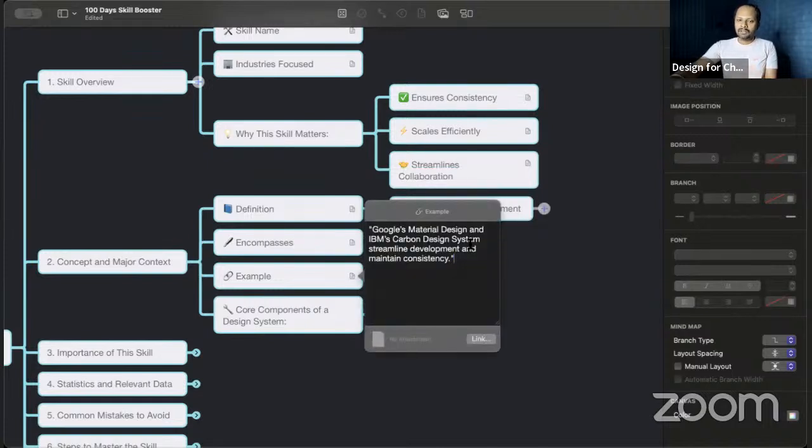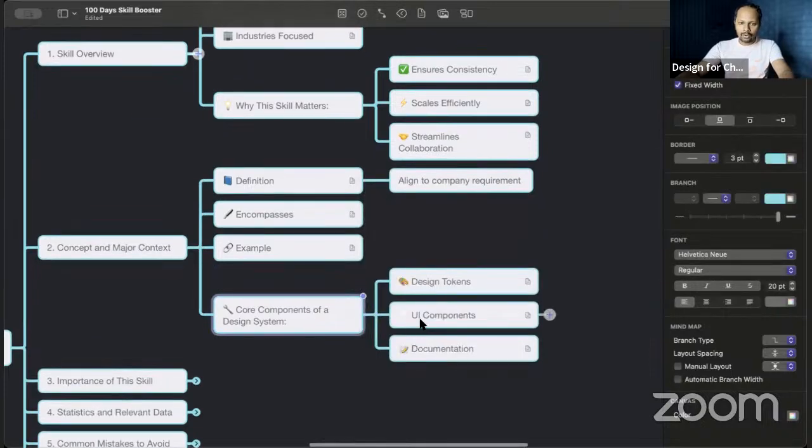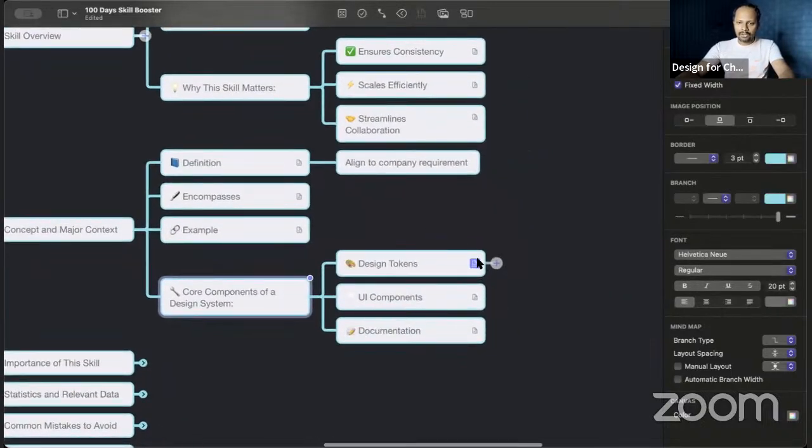So Google's Material Design and IBM's Carbon Design System streamline development and maintain consistency. I already told you, right? This is very good and universally spread. These people are more prominent in terms of creating a design system, and they have really mastered these things. Okay. So the core components of a design system, something called design tokens.